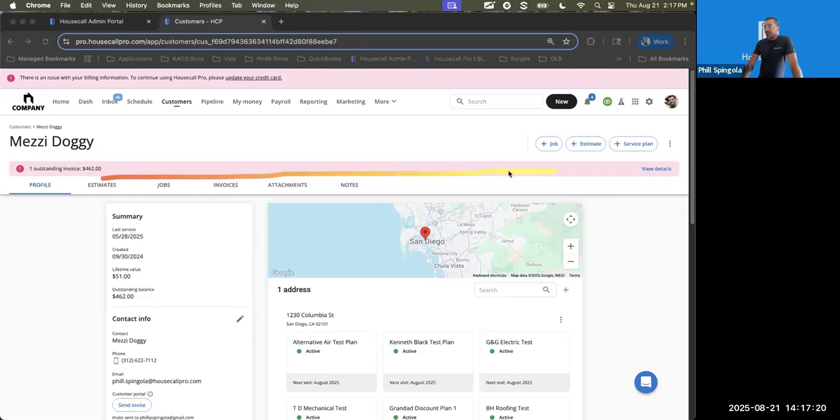Another thing here is if a customer has any outstanding invoices, you're going to see this red banner here, and it'll say view details over here. So I can always click on that to view whatever that outstanding invoice is and be able to reissue that to the customer. Maybe I'll give the customer a call and try to get them to pay over the phone, whatever the case may be.